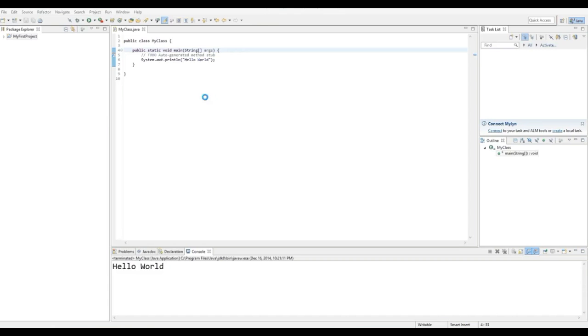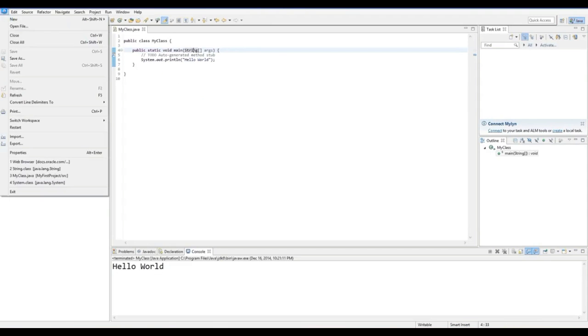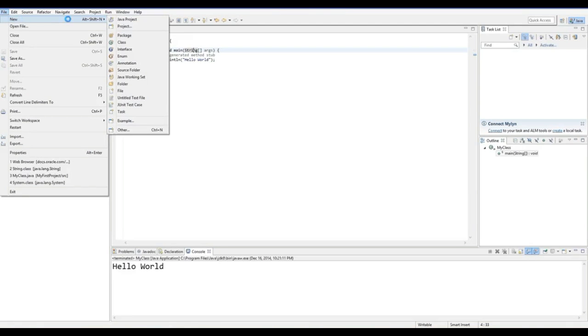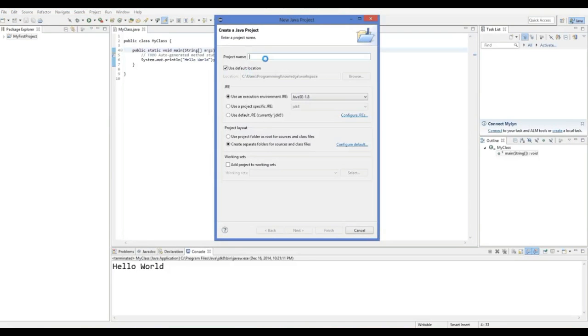So let's get started. First of all, once again I'm going to create a new project, and then I will go to the file menu here and then select new and just select Java project, and in here in the project name I will give the name to my project, and this name should be, for example, first project, for example. Okay, and then everything remains same.